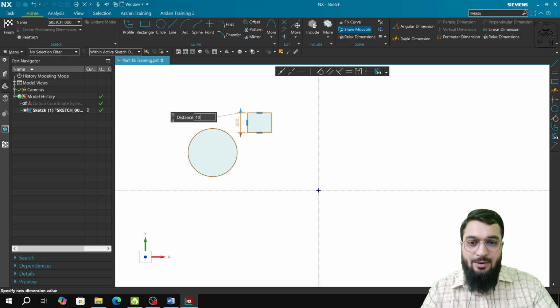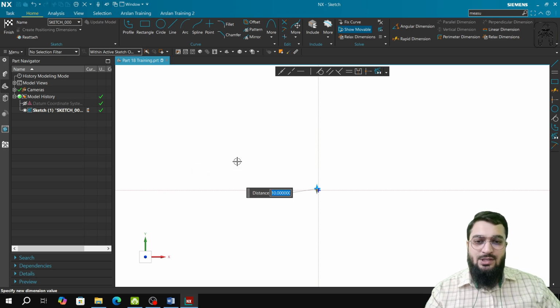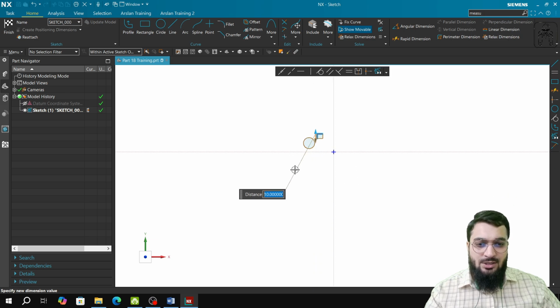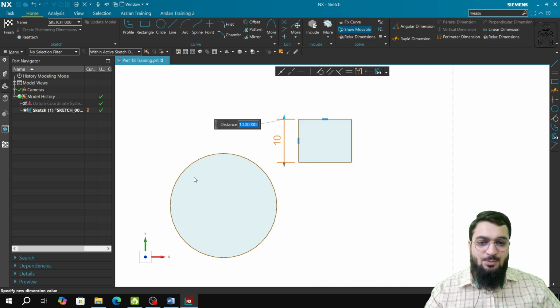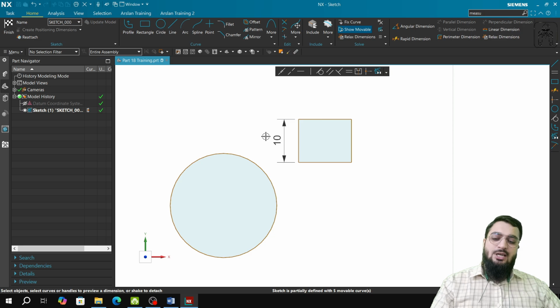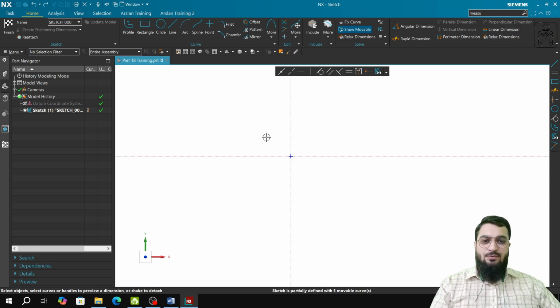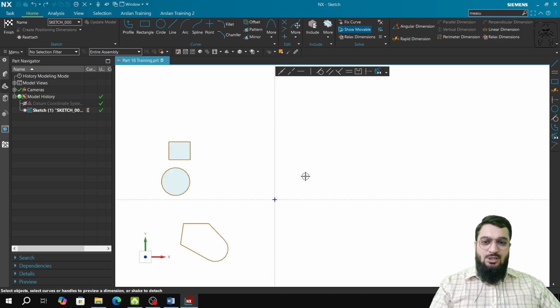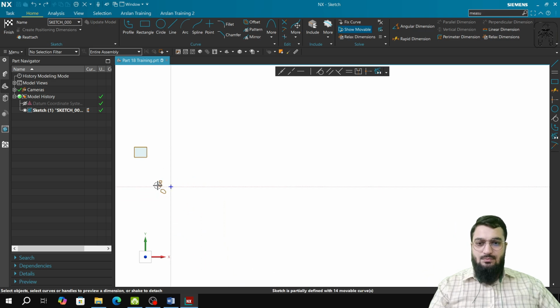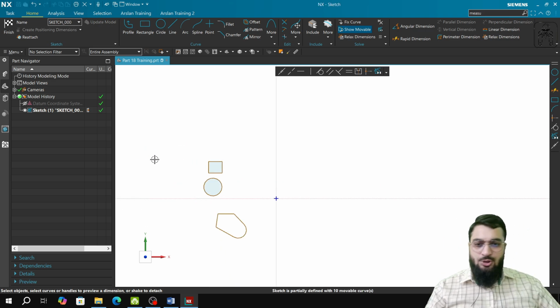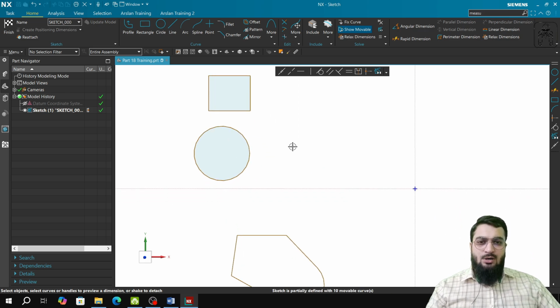If I make it 10, you will see after scaling that all the things have been scaled as per this dimension. So scaling the sketch is a much better option, as you see that it allows everything to be in proportion. Now coming to our topic.